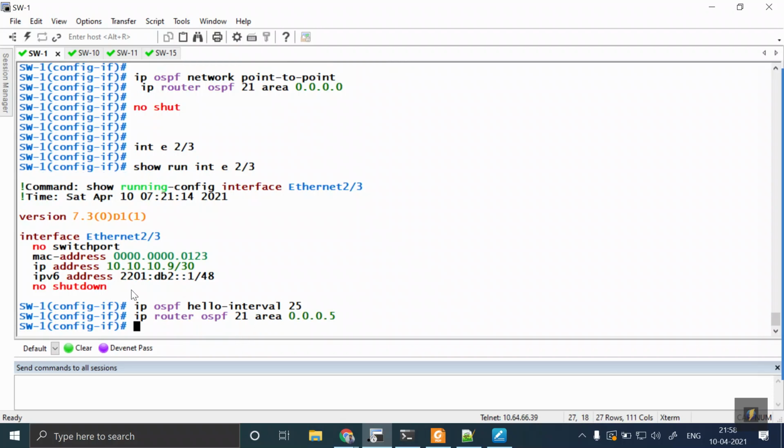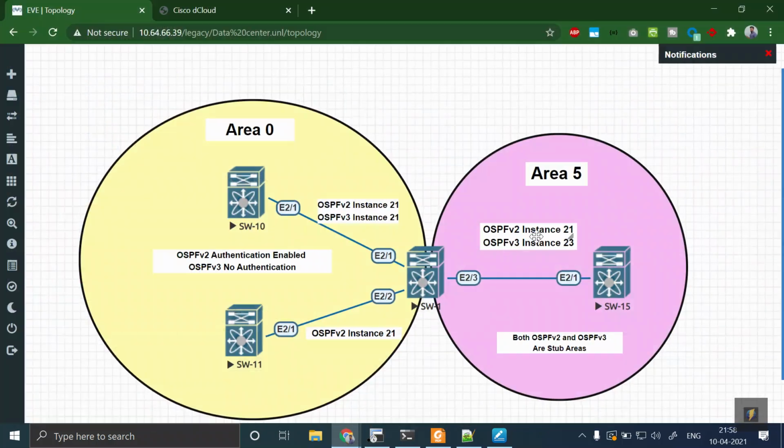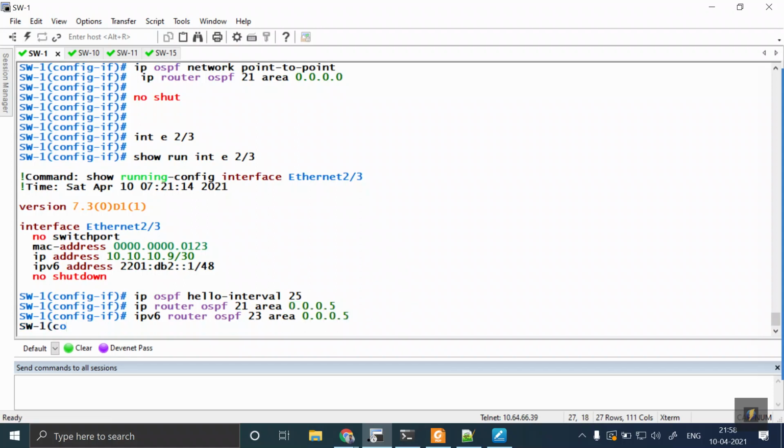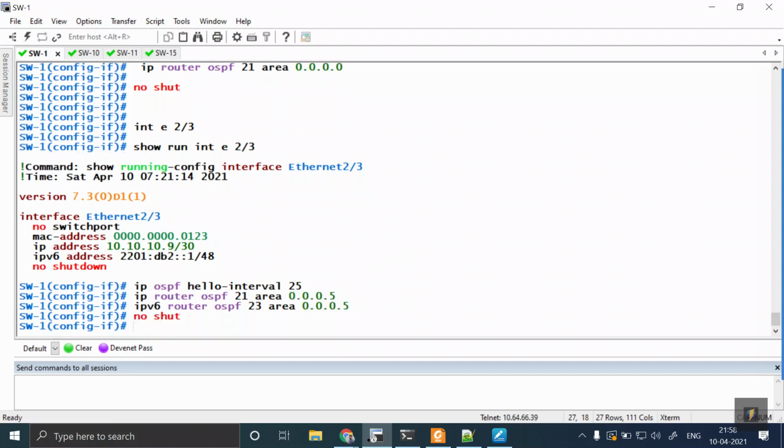Now the IPv6 address is already there, so we'll enable the same thing but for IPv6. OSPF area, the area will be 23. Let's look at the diagram again. Yeah, sorry, the process is going to be 23. We are changing the process. For v4 it is 21, for v6 it is 23. And once you are done with that, let's put the area, and it's going to be the same area as above. Alright, that's it.